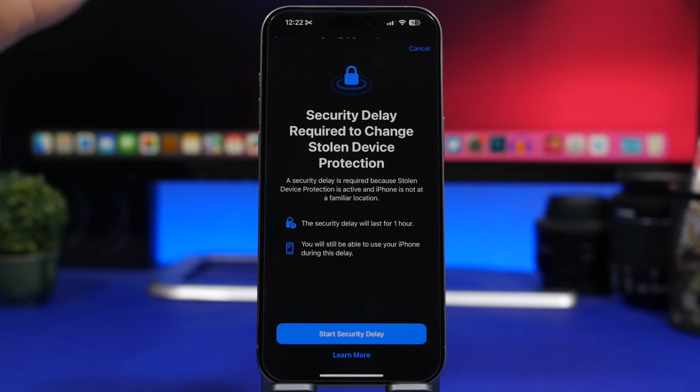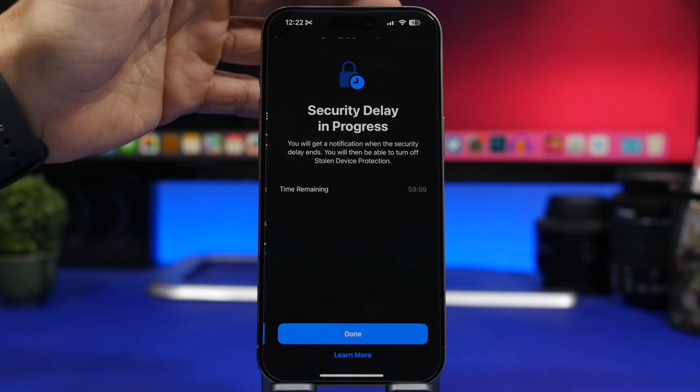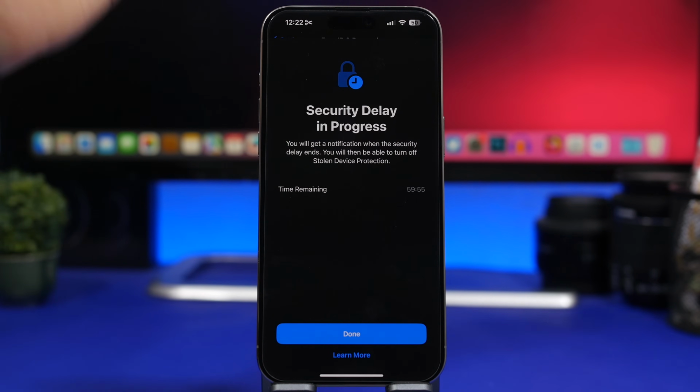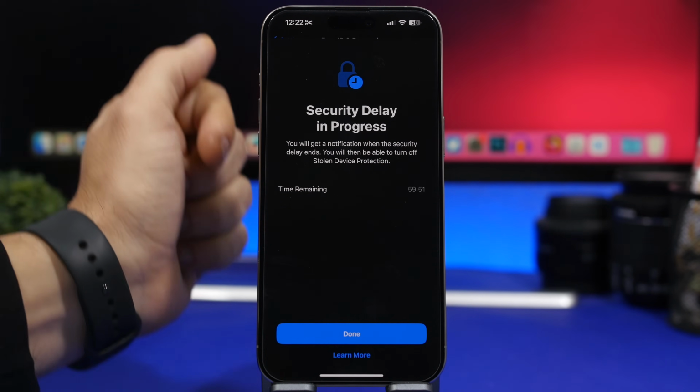It basically has a delay like an hour, so you can start it right here and you can see the countdown right there. So it starts that 1 hour countdown, which you need to actually turn this off.